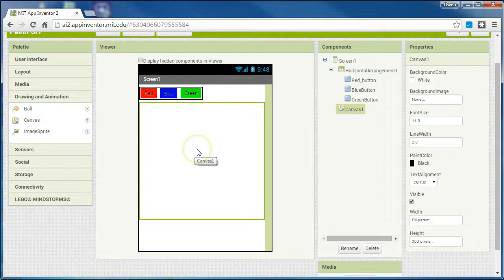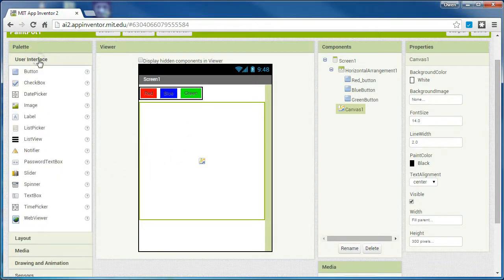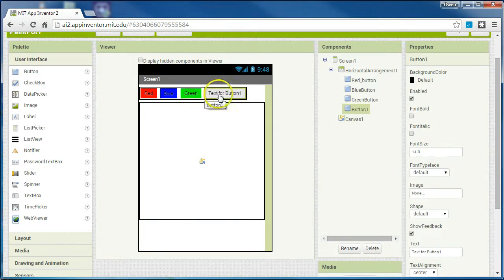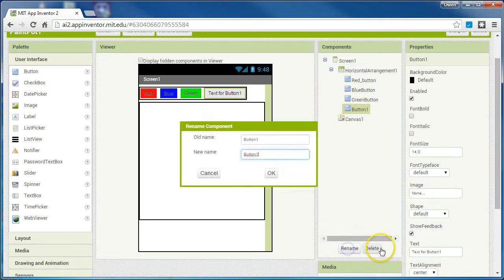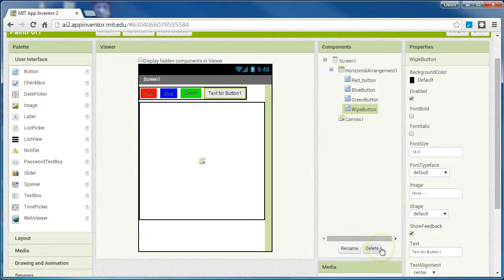And then I'm going to add one more button to this, and I'm going to call it the wipe button, and in my case I'm going to place it in the horizontal arrangement. So let me rename this button. I'm going to call it the wipe button. Change its text to wipe. And I'll leave its default color where it's at. Okay, now we can move to the blocks.